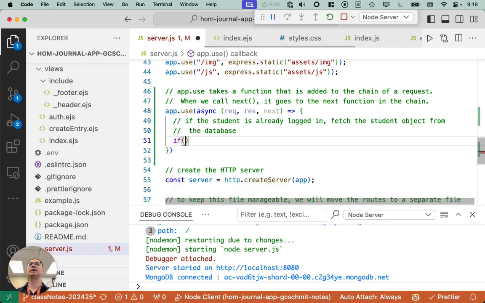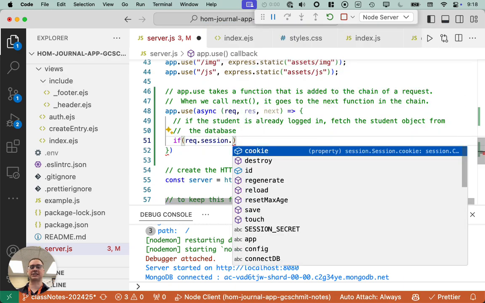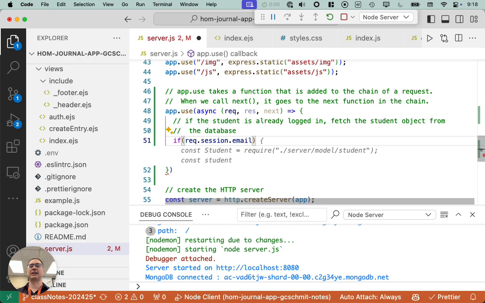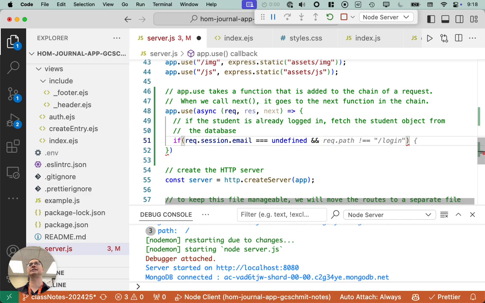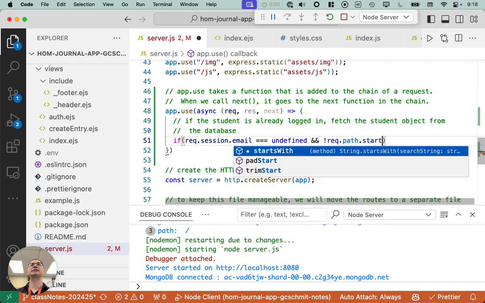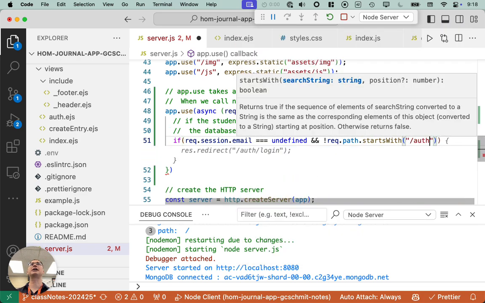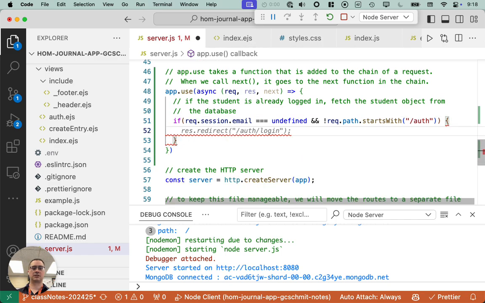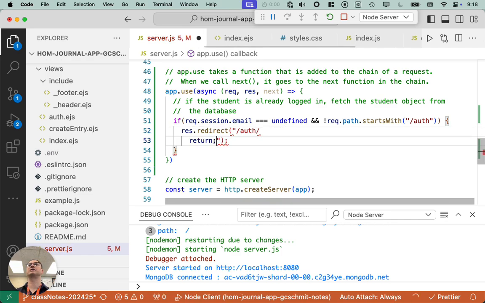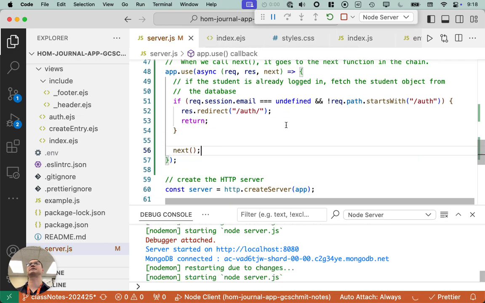Okay, so we're going to say if req.session, so we're using that session middleware, that cookie, if the email is equal to undefined and the path where we're headed, so req.path.startsWith, if we're not heading to the auth path, then we're going to redirect them to the auth page and we're going to return. Otherwise, we're just going to call next.